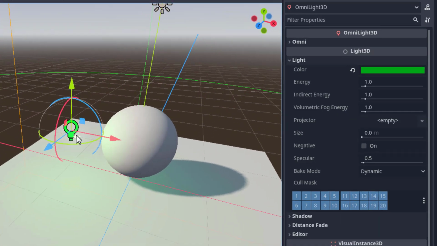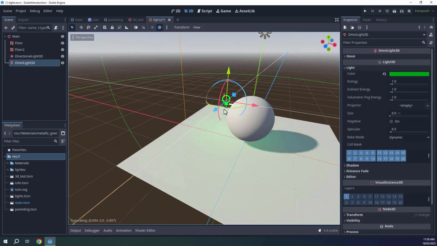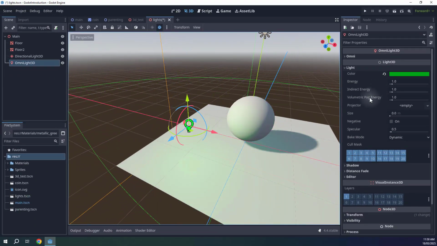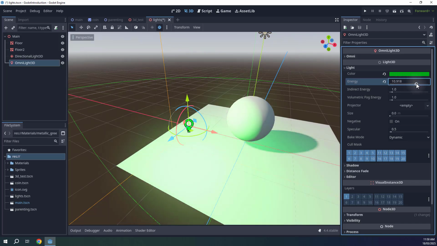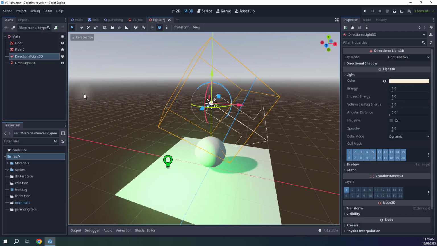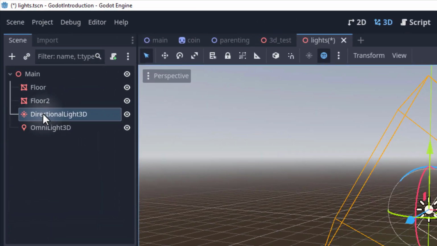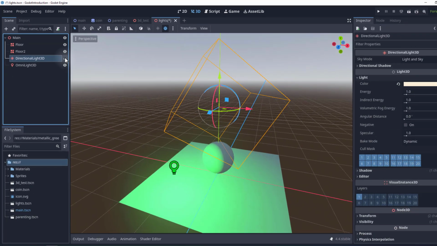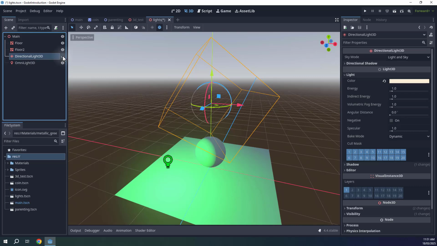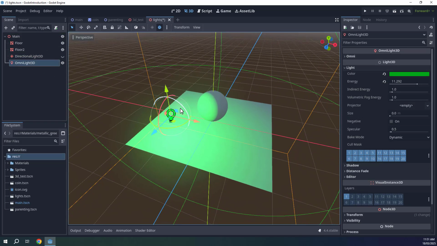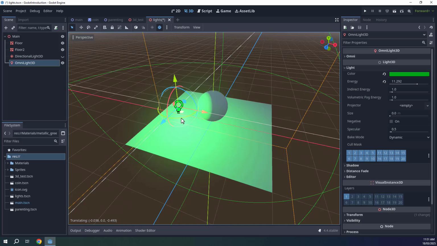Now you can see that when I move this around, we have this sort of green light that gets emitted. I'm going to make it a bit more powerful as well, so I'm going to bump up the energy here, just so we can see it a bit better. And then what I'm going to do is hide the directional light. So with the directional light selected, you can see here in the scene dock, we have this little eye icon that says toggle visibility. This basically enables or disables the node. So I'm going to disable the directional light so that our OmniLight is the only thing illuminating our scene.